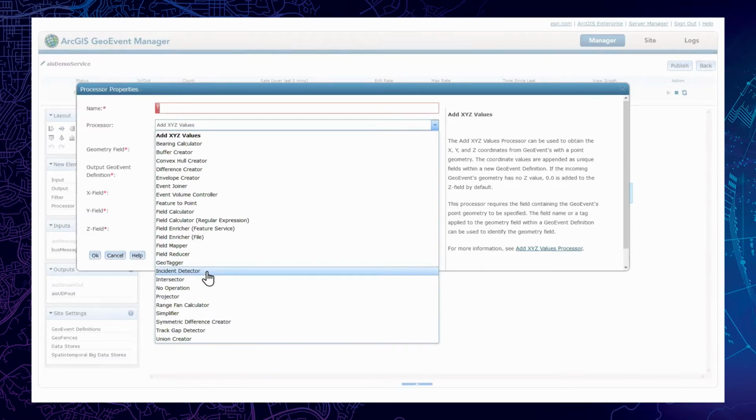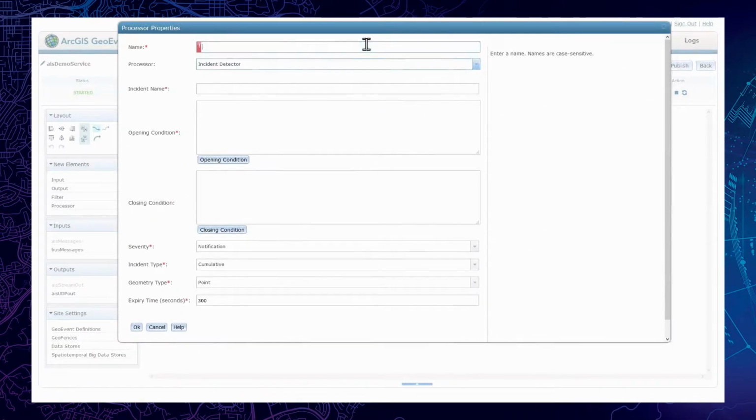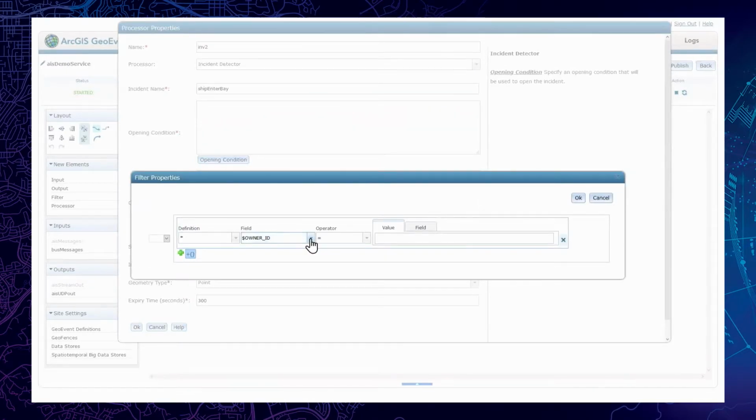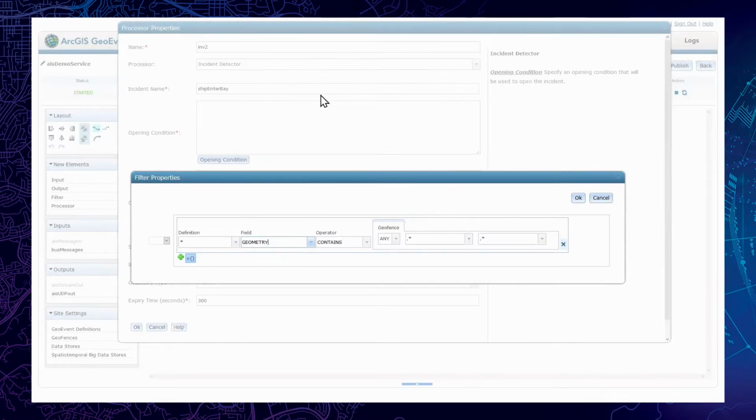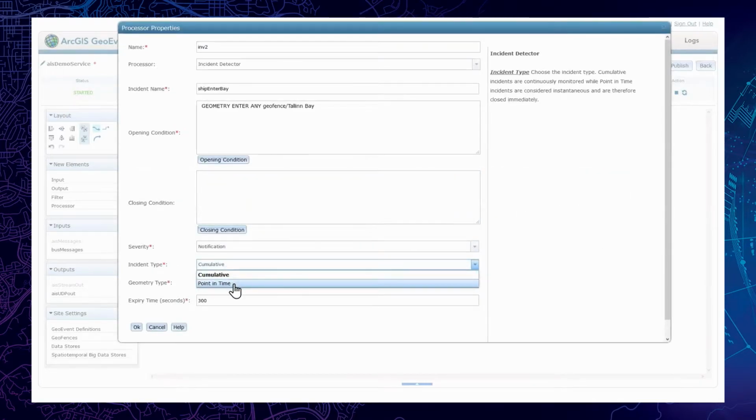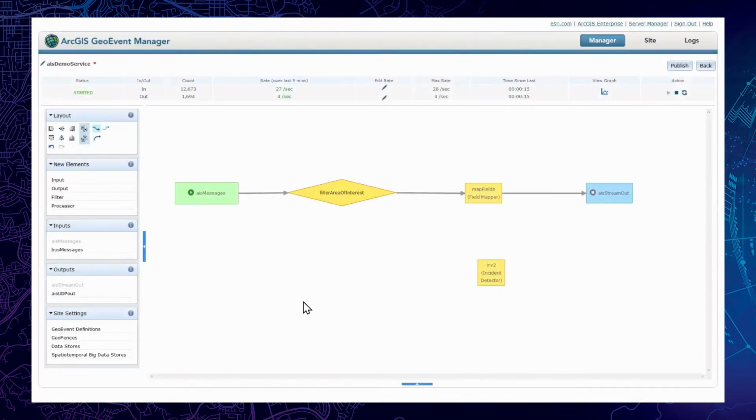But in my case, I would like to know when a ship is entering a certain area, I would like to be notified. So I will choose the incident detector. I will give this processor a name and name of the incident, ship enter bay. Then I will define my opening condition as the geometry, so the coordinates of a ship entering a predefined geofence called Tallinn Bay. I will click OK, select the correct incident type for this application, click OK.